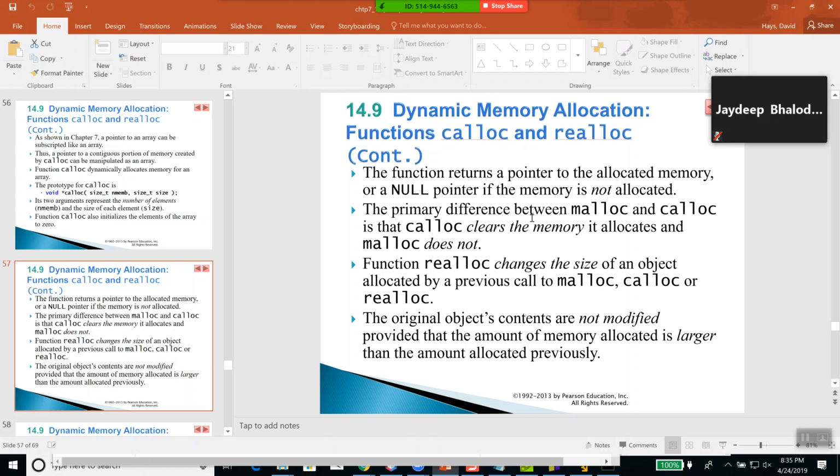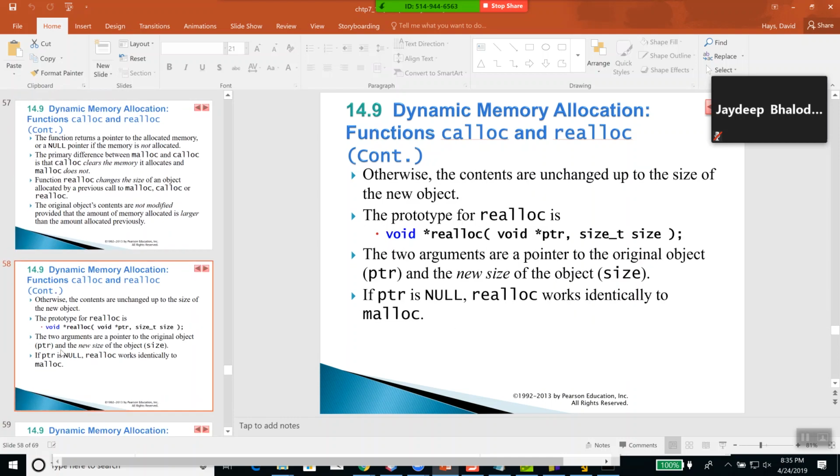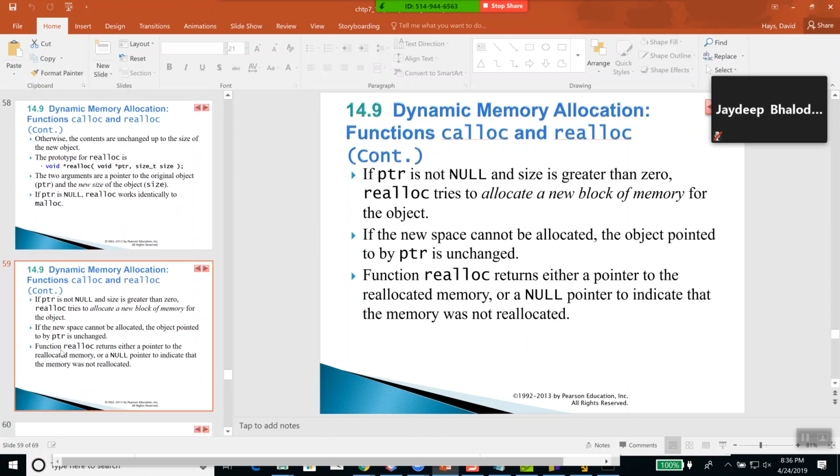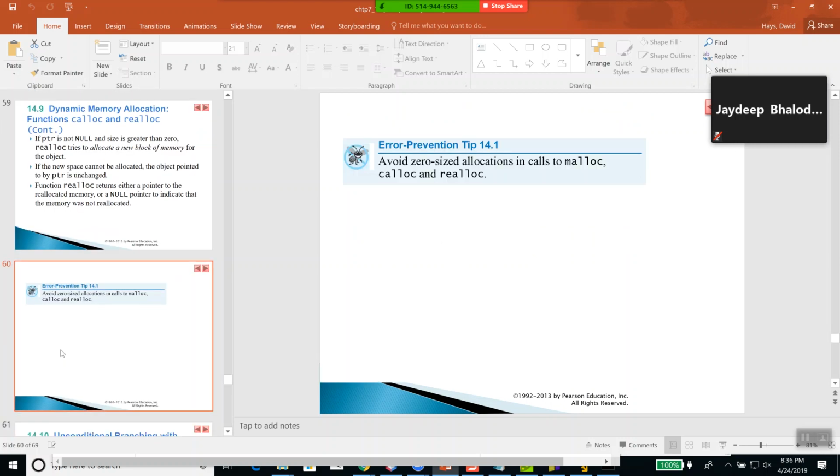Let's see. calloc clears memory as it allocates. malloc does not. The function realloc changes the size of an object allocated by a previous call to those. So giving it more memory, basically. So if it keeps growing. I just kind of want to generally cover what those are used for.